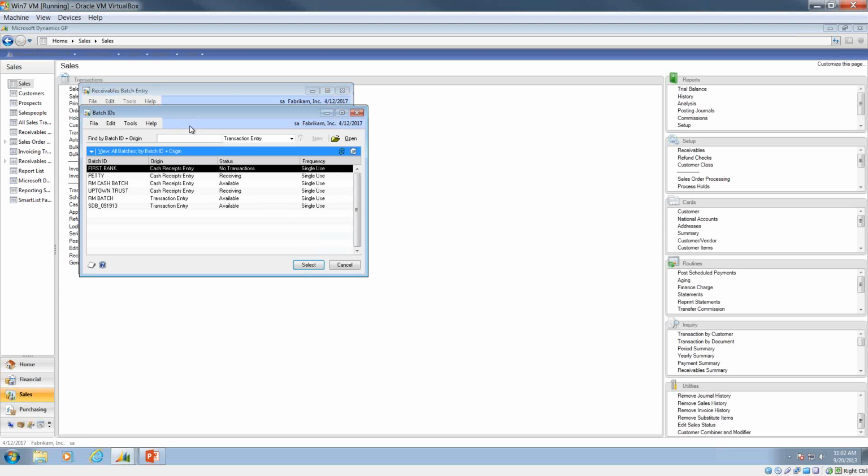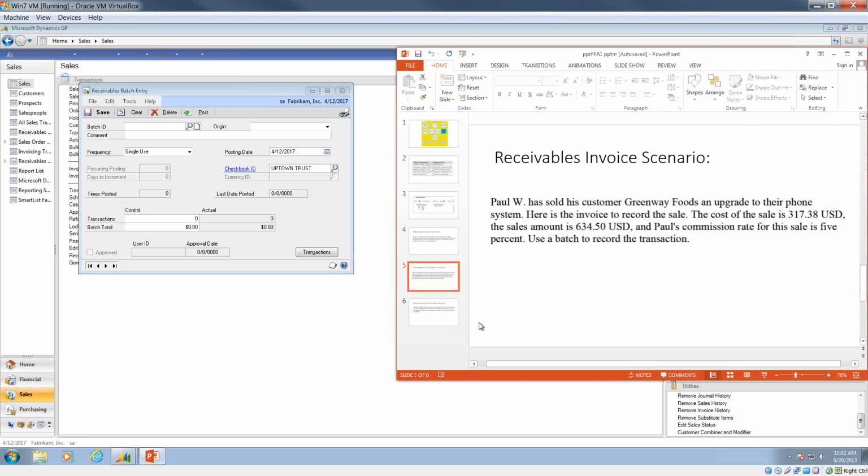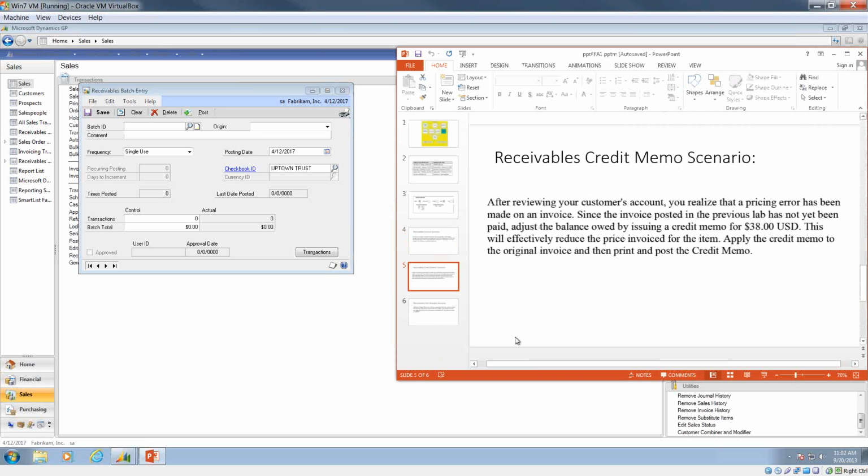So now let's do the scenario of a credit memo. So let's go back to PowerPoint. So the credit memo scenario. After reviewing your customer's account, you realize that a pricing error has been made on an invoice. Since the invoice posted in the previous lab has not yet been paid, adjust the balance owed by issuing a credit memo for $38. This will effectively reduce the price invoiced for the item. Apply the credit memo to the original invoice and then print and post the credit memo.